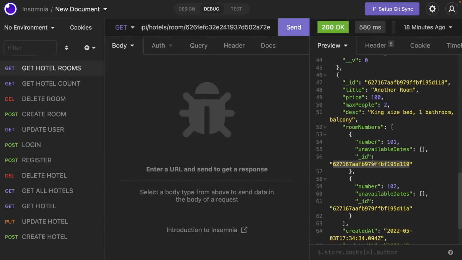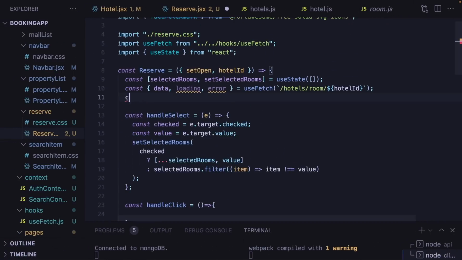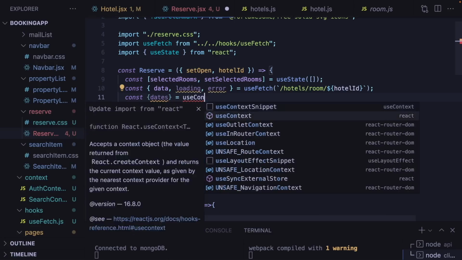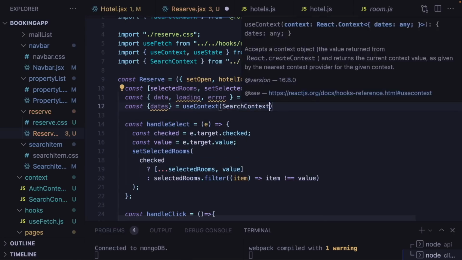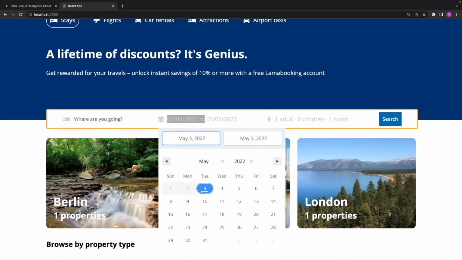Basically, we are gonna update this unavailable date. To do that, we are gonna need our selected dates. It's really easy. The only thing we should do is using useContext. I'm gonna say const dates. It's gonna be useContext and SearchContext. Okay, we have dates, but this date is a range. Remember, we can choose it like that from 3rd to 10th, but we are gonna need all these dates here.